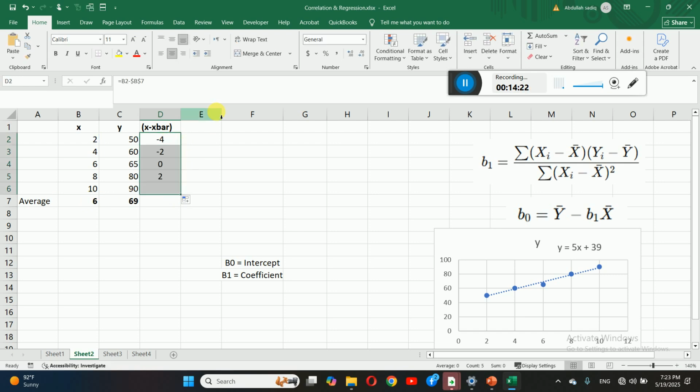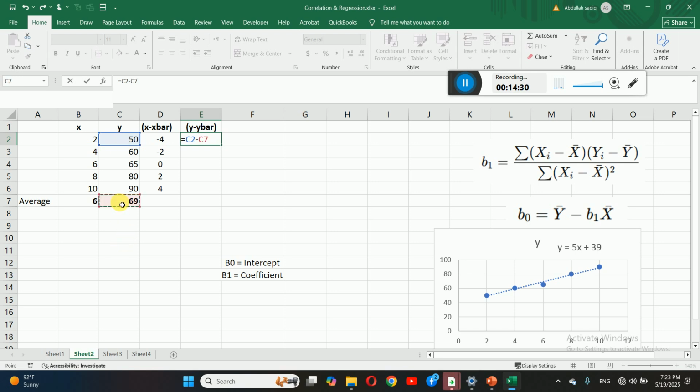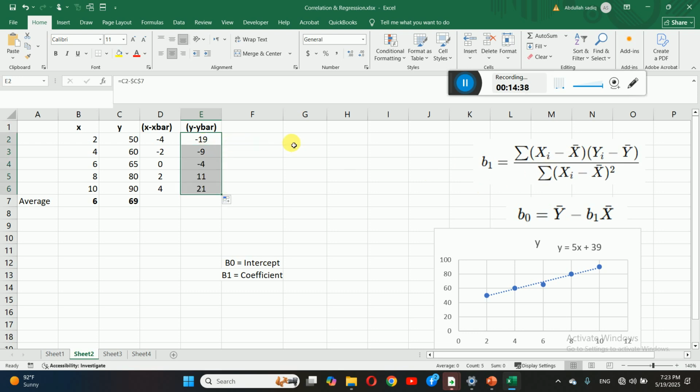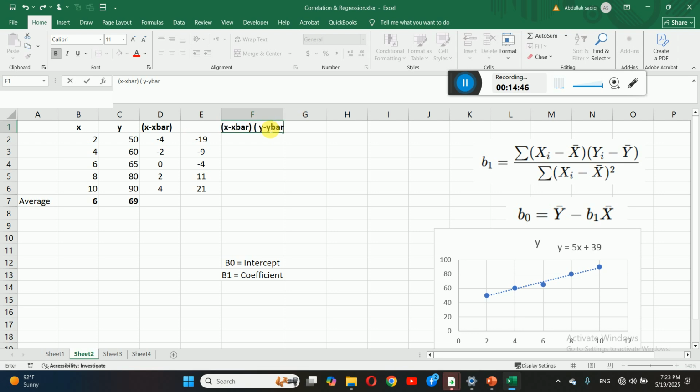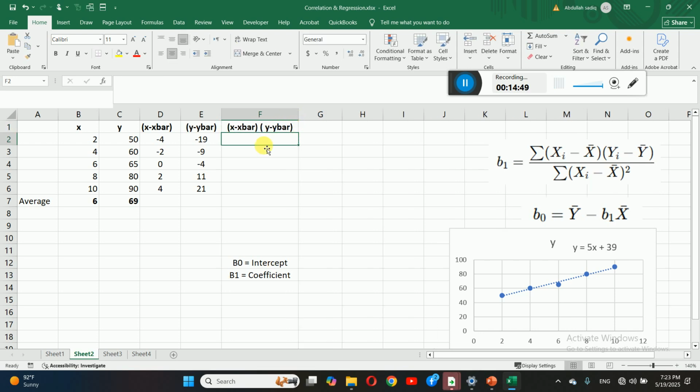Then you need y minus y bar, and from each value of y, just subtract the central value or the y bar. Just press enter and drag it down. This is y minus y bar, and then you just need the product of both of them. So x minus x bar should be multiplied by y minus y bar. This is the product of both. With an equal sign, just multiply both of these values, and just drag it down, and then you should take the summation.